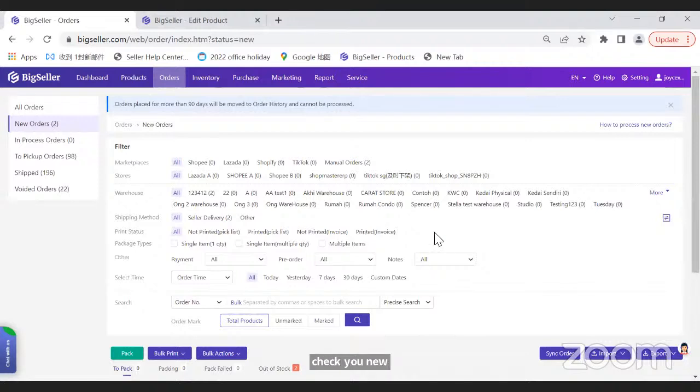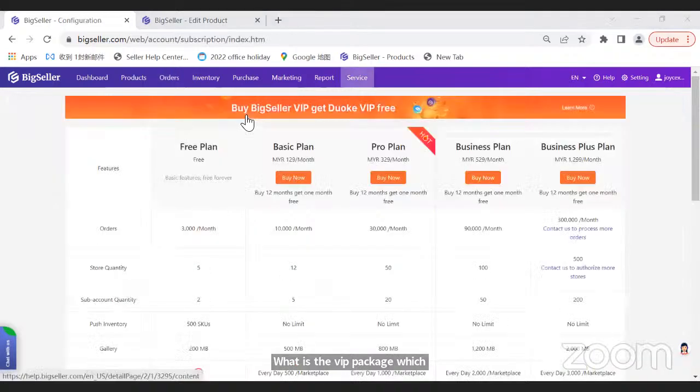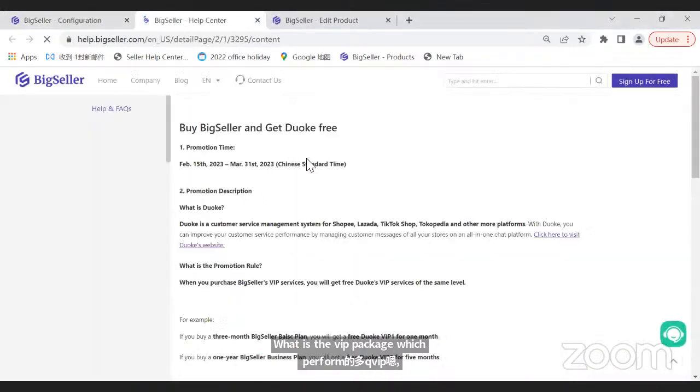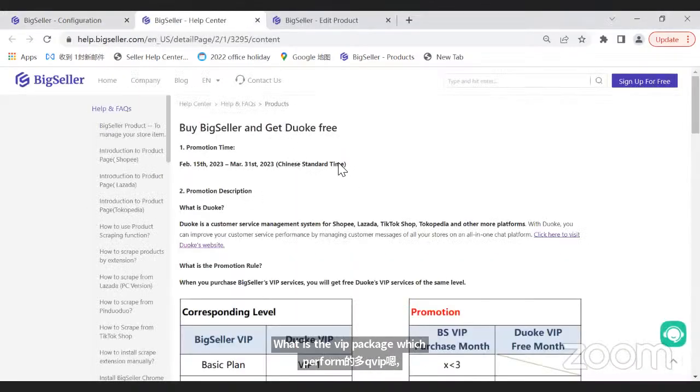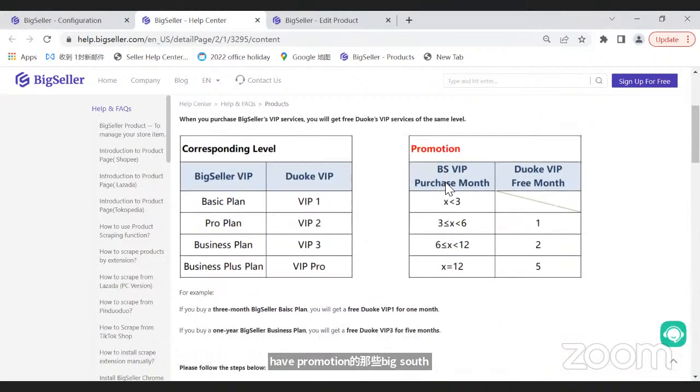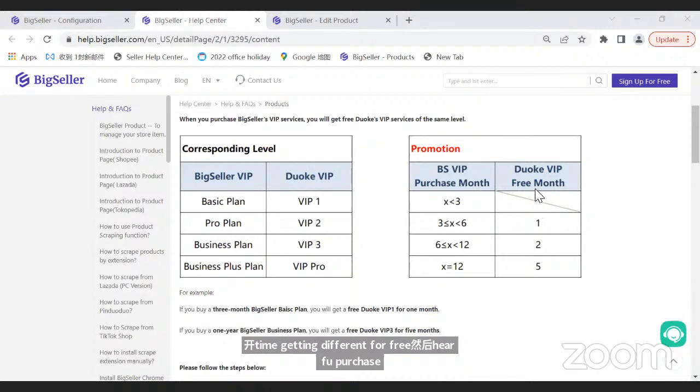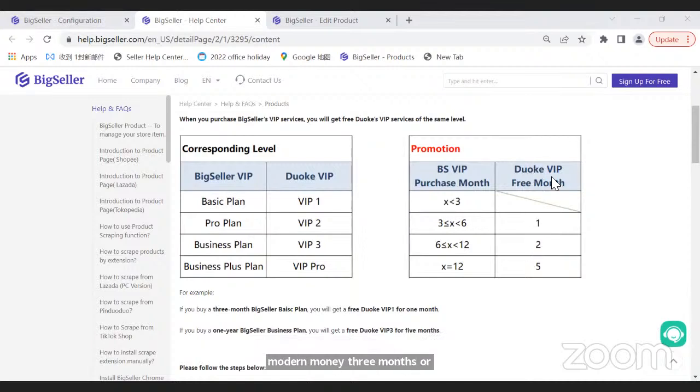What is the VIP package which provides the Docker VIP? Actually, yes, we have a promotion here. Buy Big Seller VIP, then you can get Docker for free. But here, if you purchase 3 months or more, then you can get a Docker VIP free month.